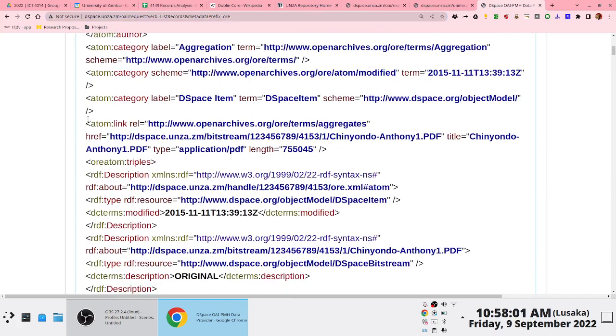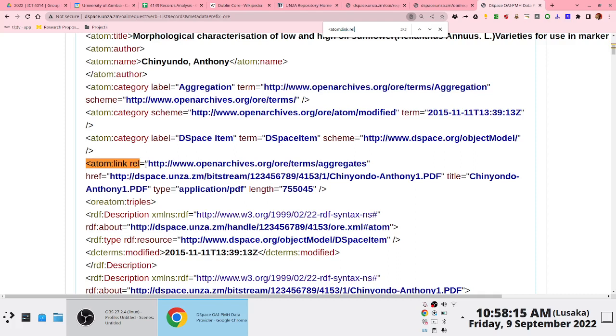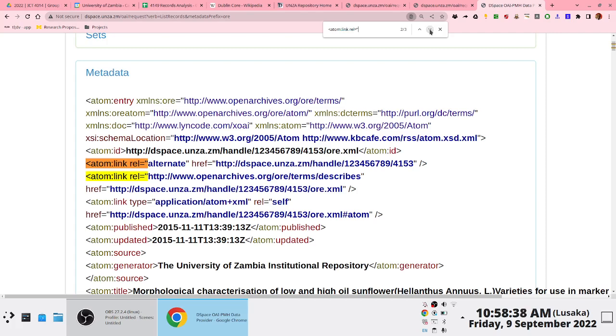From, let's say here, right? From this thing here. I can copy this and then try and check if I can search for atom link. Okay, there are 3 of them, but I want this. So I'm just going to copy this part here, I guess. Okay, there's still a number of them actually. One, two.